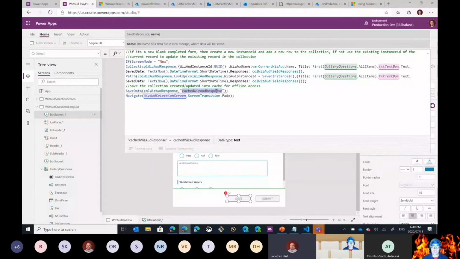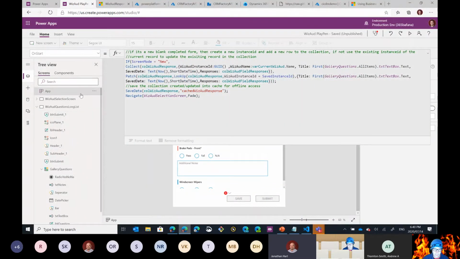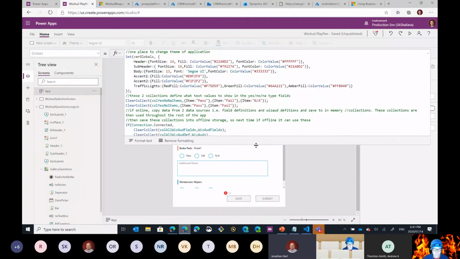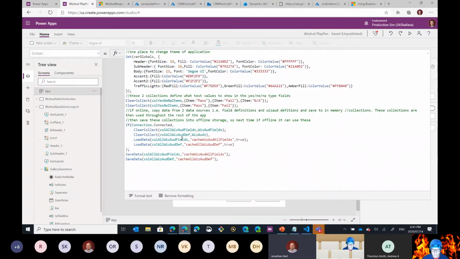So the way offline works is it's all with collections. You save collections and you load collections. So here when I click save, it's going to save this collection onto the device. And then on app start, what I do is I load the collection. Let me just go back here to app start. I haven't showed you this, but on app start, you'll see I can go and load the collection, and that would come from the device rather than from the actual collection that's been created from the data source.